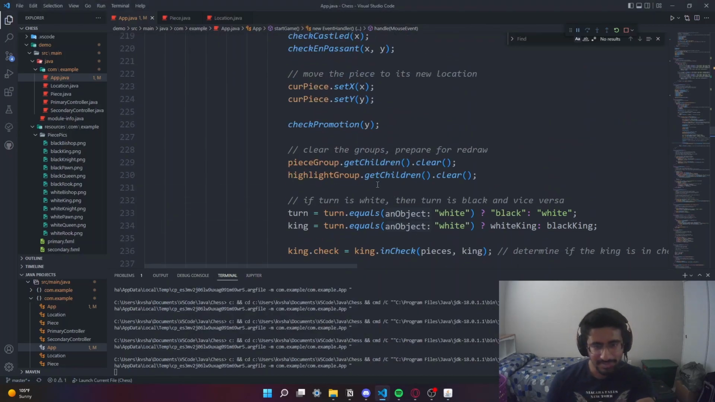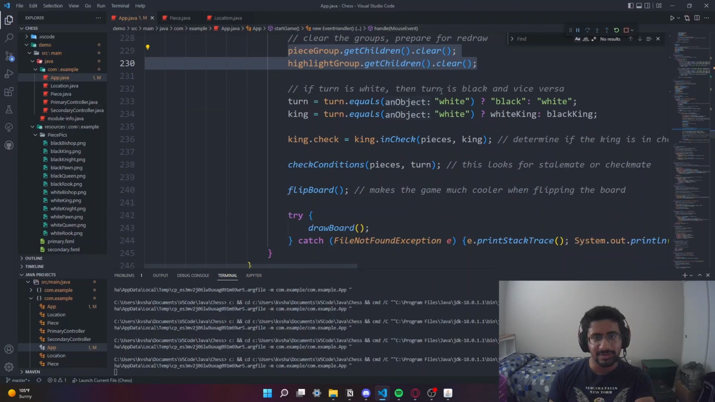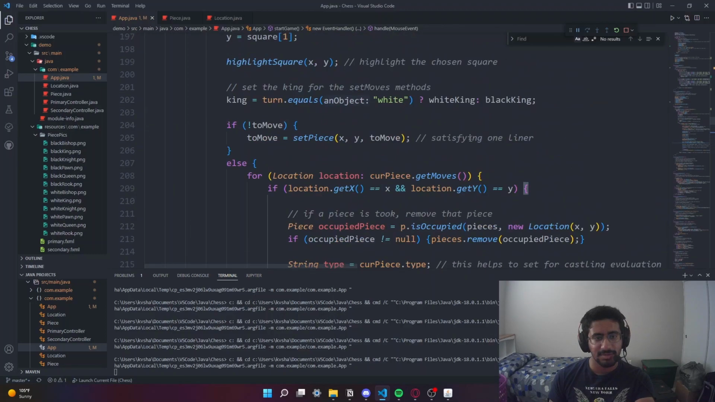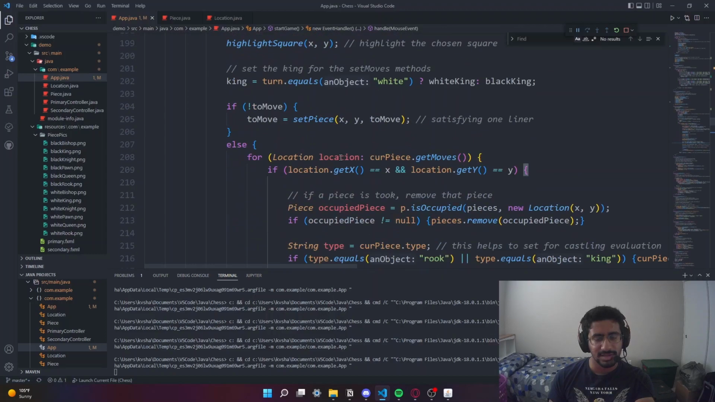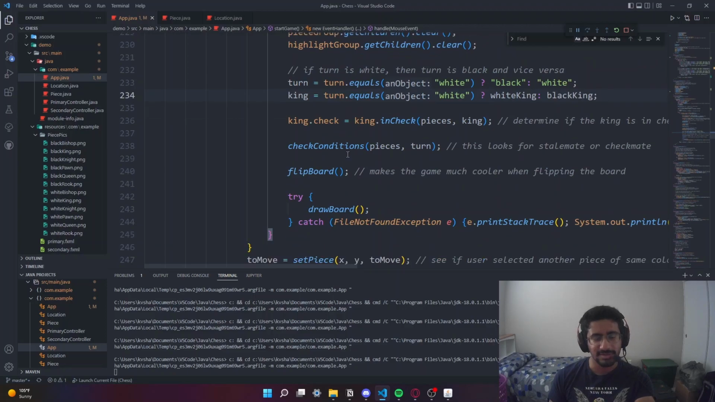Now all these two statements are doing is saying we're just going to remove all the pieces and remove the highlighted square because we're going to add them later. Okay, so now we're going to say if the turn is white, then the turn is black. That's what this says. We're just going to switch the turn variable. And then we're just going to set the king variable again. It's already done at the start, so I actually don't know if we need to do that again. I think it's a bit overkill. I'm just going to leave it in there for now though.